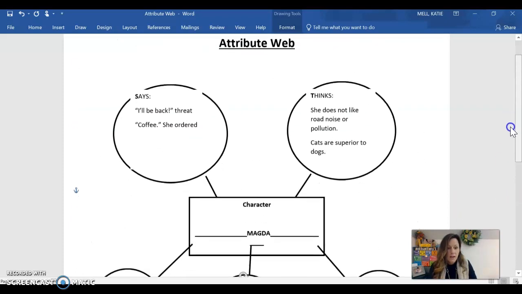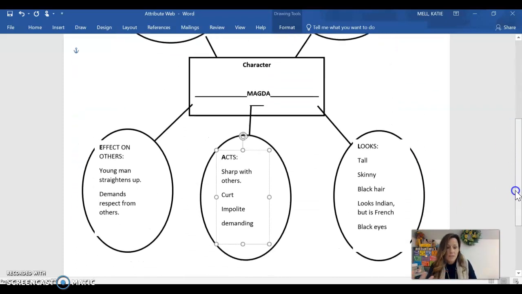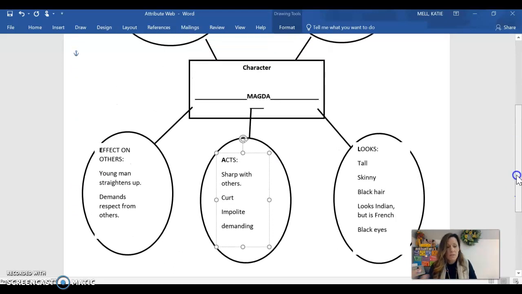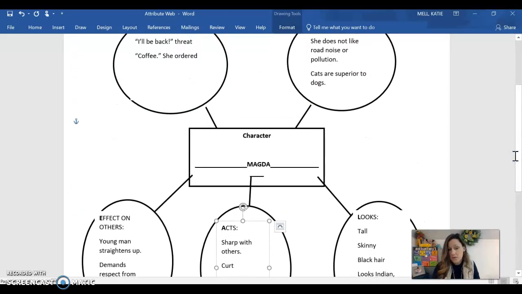Okay, so the whole purpose of filling this character map out is that it's going to give us a better idea of what Magda was like at the beginning of the story. So that when we read the rest of the story and see if she changes, it's going to help us see that change and maybe what caused the change, okay?